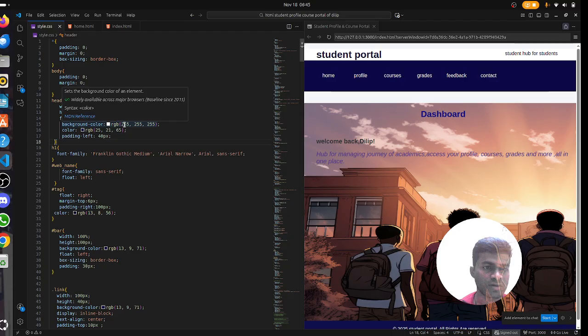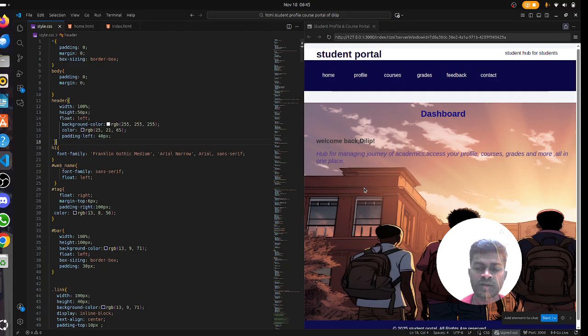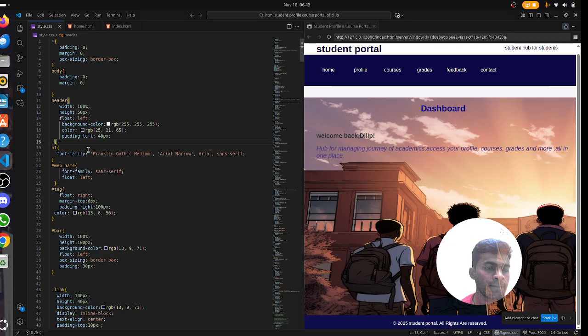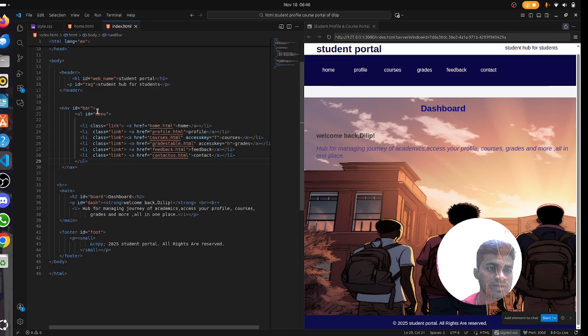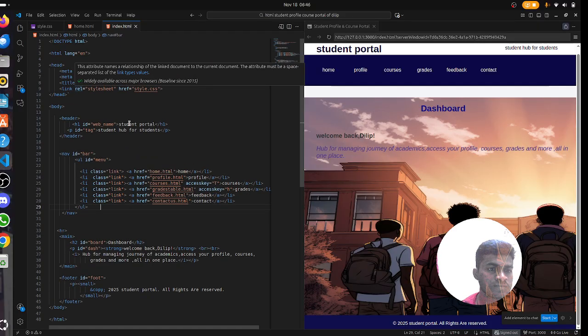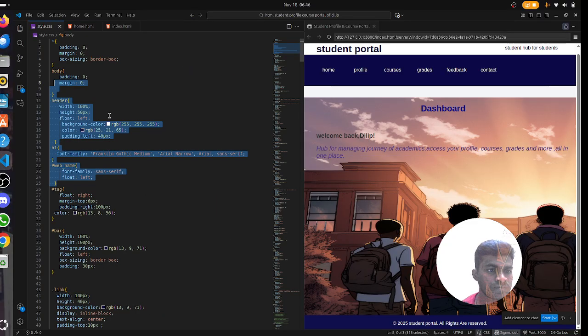I'm giving the background color this, and padding also I'm giving 40 pixel in h1. This is h1. Where is this h1? I think I have to remove this.